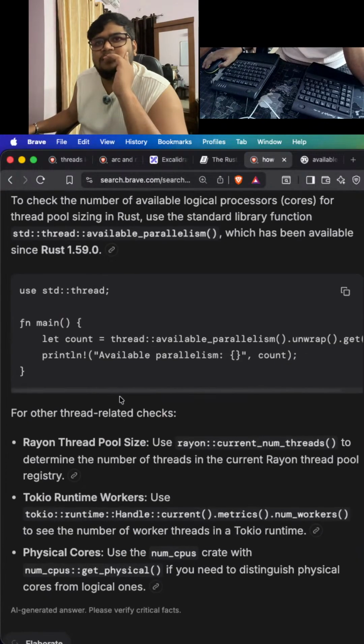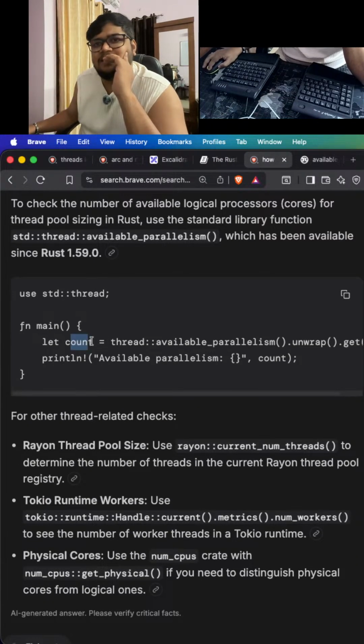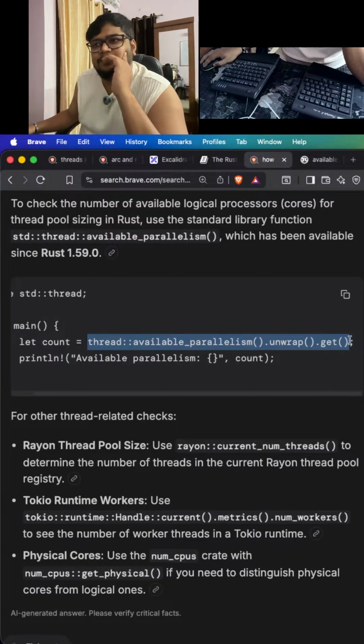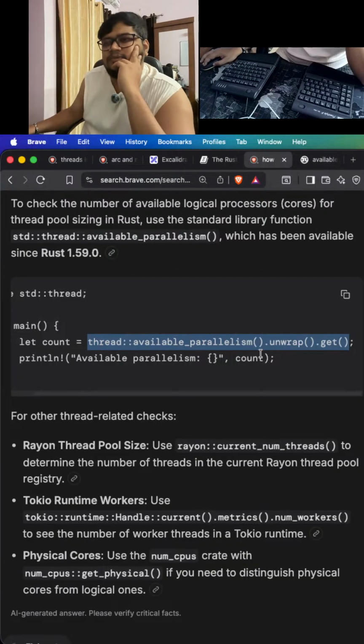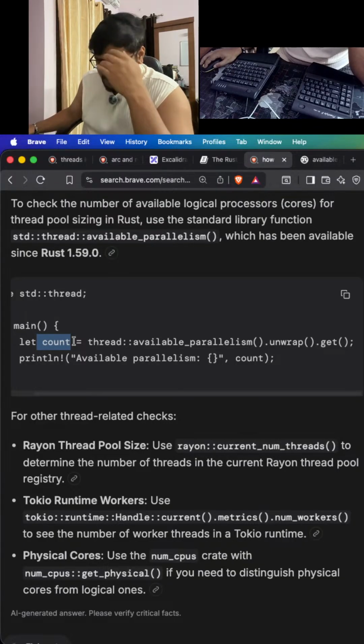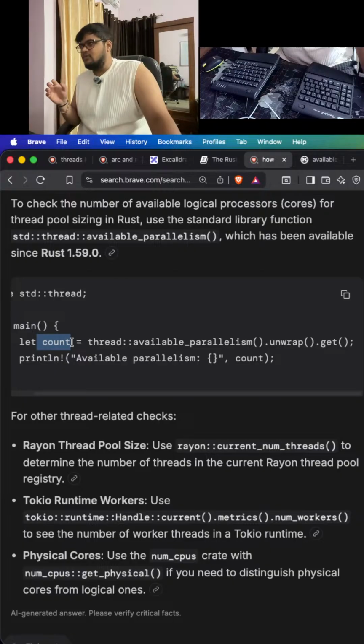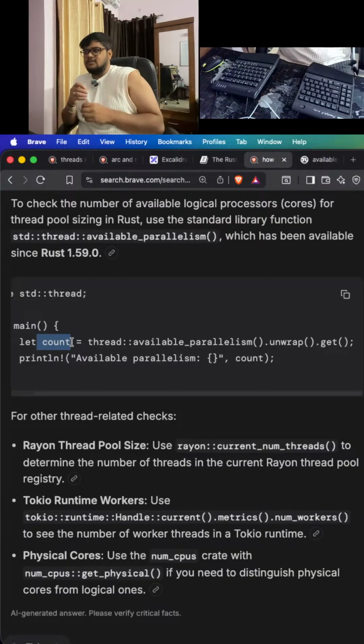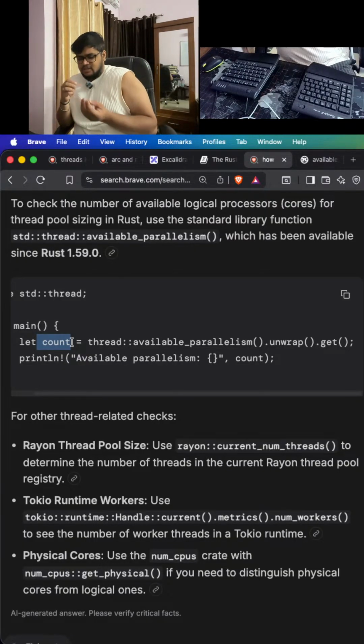But surely we will use this function because I can get the count over here, right? I can say thread dot available parallelism dot unwrap because it will return a result. And if it's an okay thing, then I can use get, then I'll have the count over here. I can use that count. And if we really want to divide the very large string using the threads, we also need to create the chunks as well.